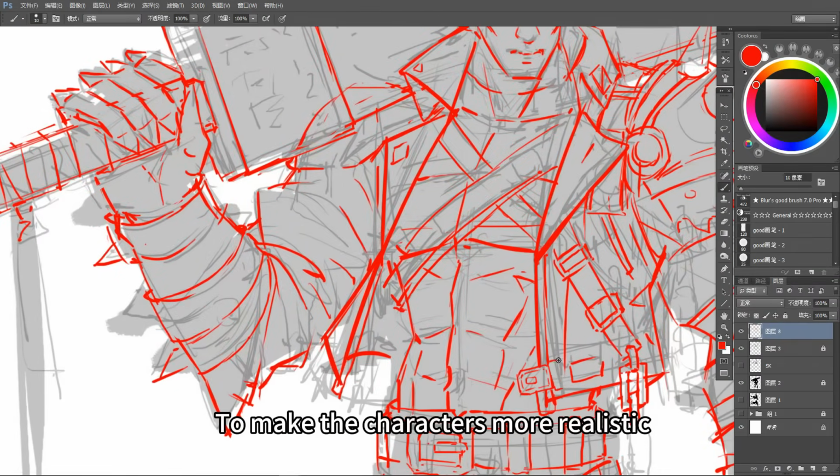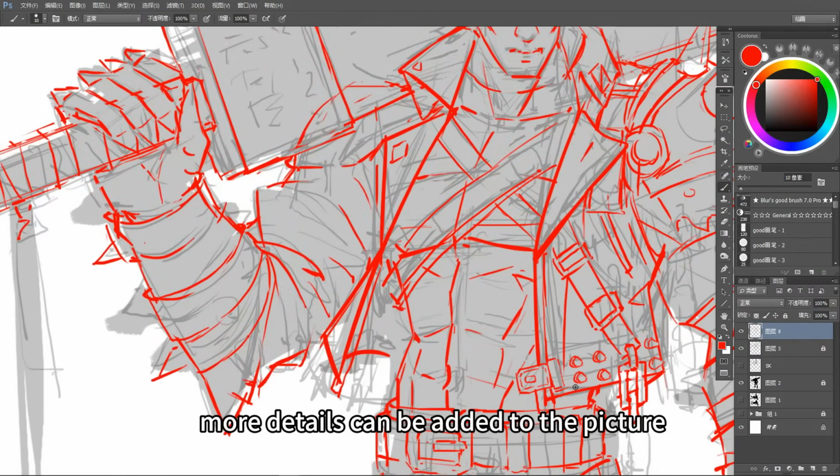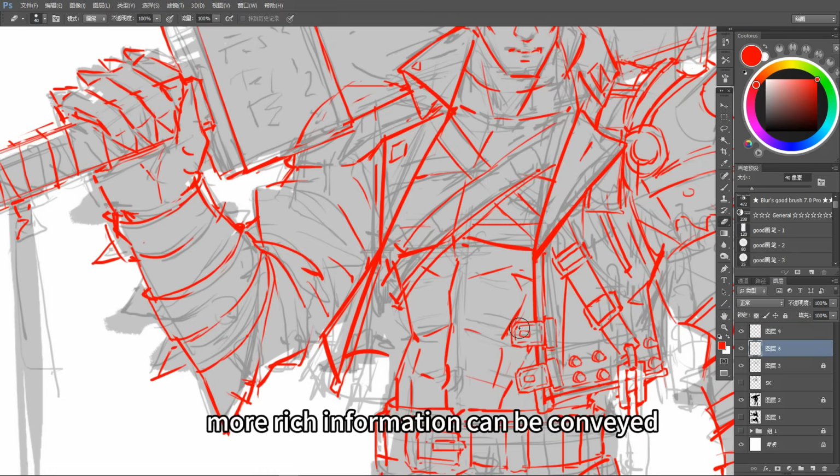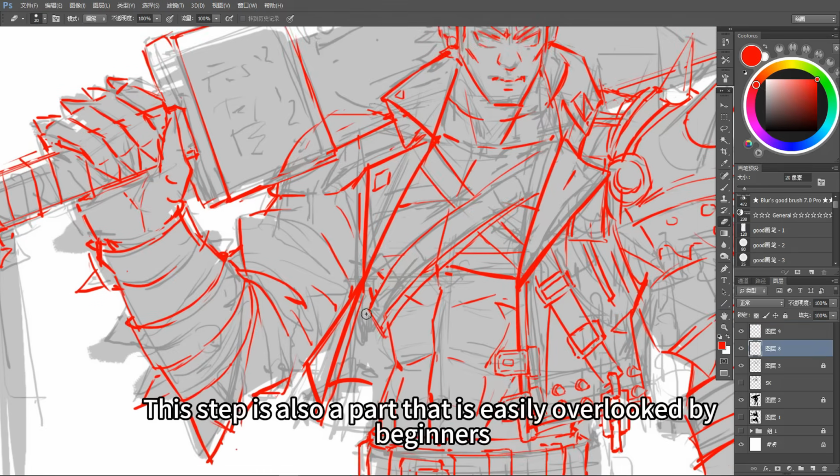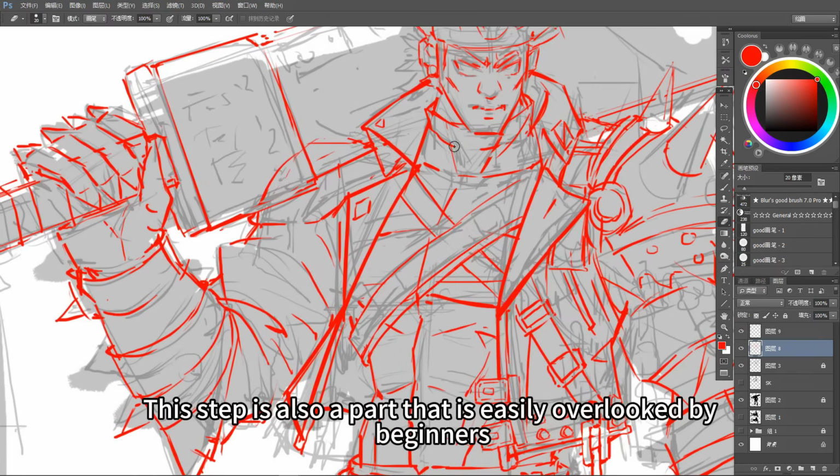To make the characters more realistic, more details can be added to the picture. Through details, more rich information can be conveyed. This step is also a part that is easily overlooked by beginners.